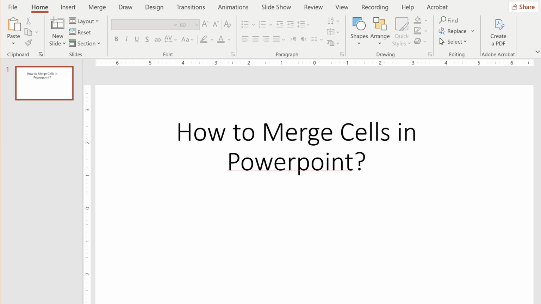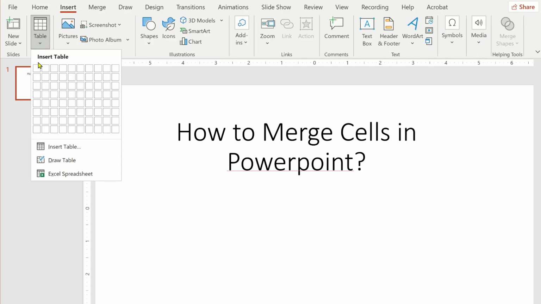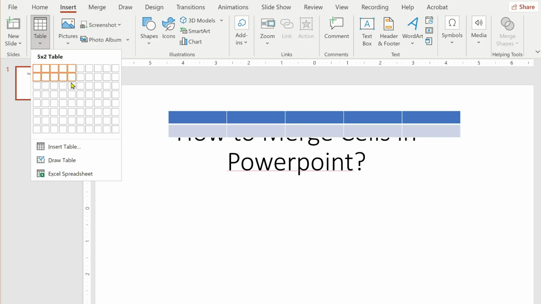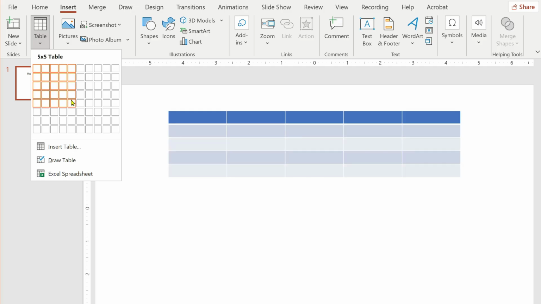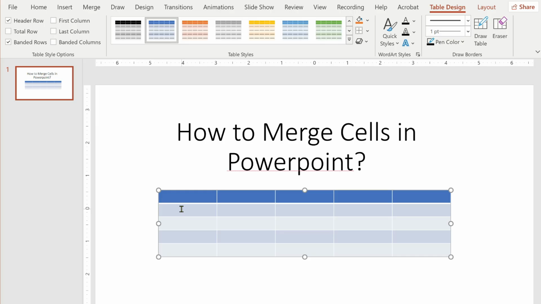I will guide you how to merge cells in PowerPoint. It's easy to merge cells in a PowerPoint table. Head to the Insert tab and click on Table, and select the number of rows and columns you want to put in the slide. So now select the cells.